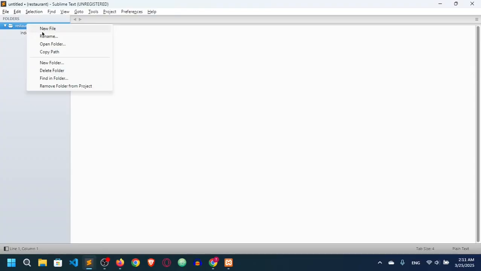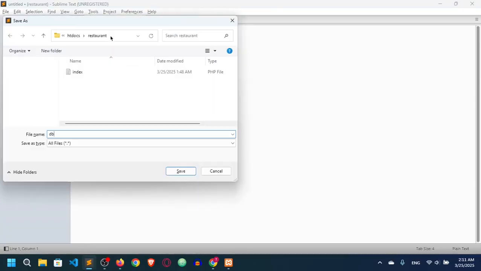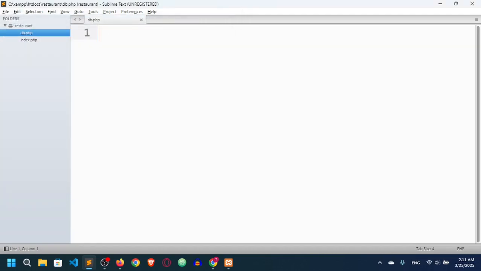So I will create a common file, and the file name will be db.php. Let me explain why I have created this db.php. Let's say I create multiple files in my project, and I need to connect to the database multiple times. So I have to write the code each time, and this will be redundancy. I don't want to do this. I just want to create a separate file for this, and every single time I just have to include the file. So what is include?